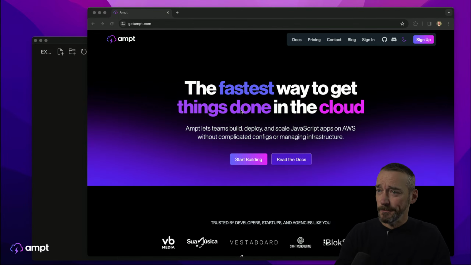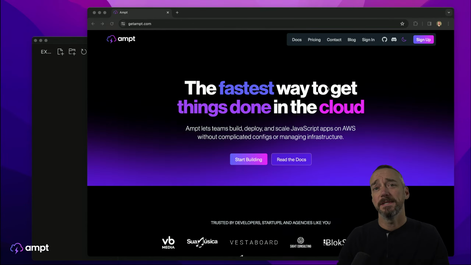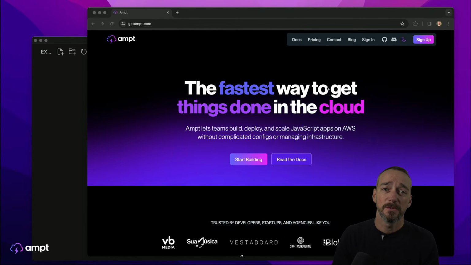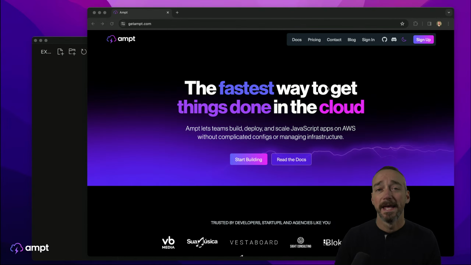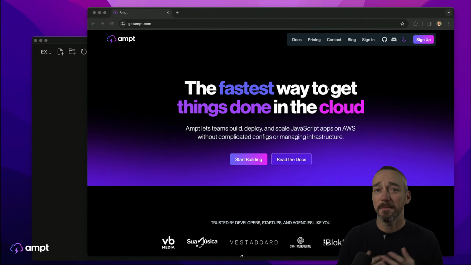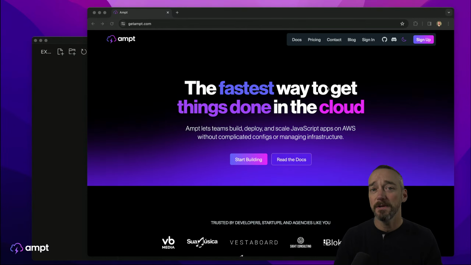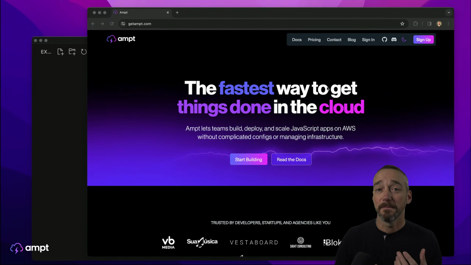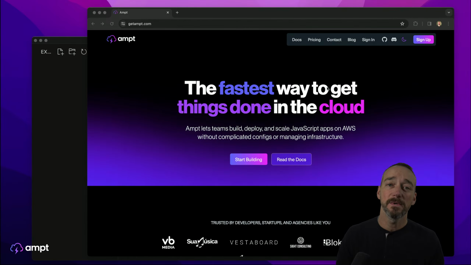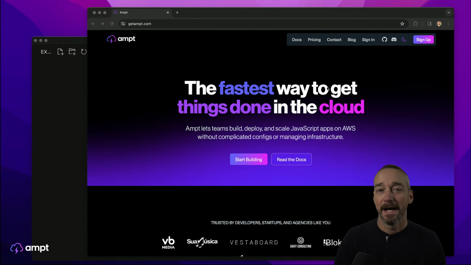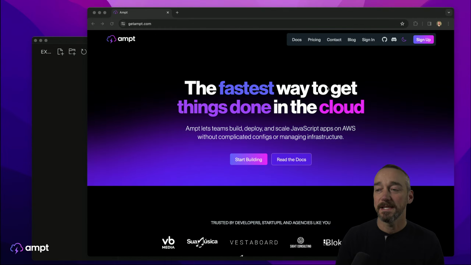All right, so let's get started. If you're unfamiliar with Ampt, Ampt is basically a service that allows you to write application code and deploy applications directly to AWS. So we're not a PaaS, we're not hosting your applications for you, we're deploying them directly to AWS. We will host and maintain the AWS accounts for you, which is a nice feature. That way you don't have to worry about setting up accounts or configuring permissions or doing any of those things.